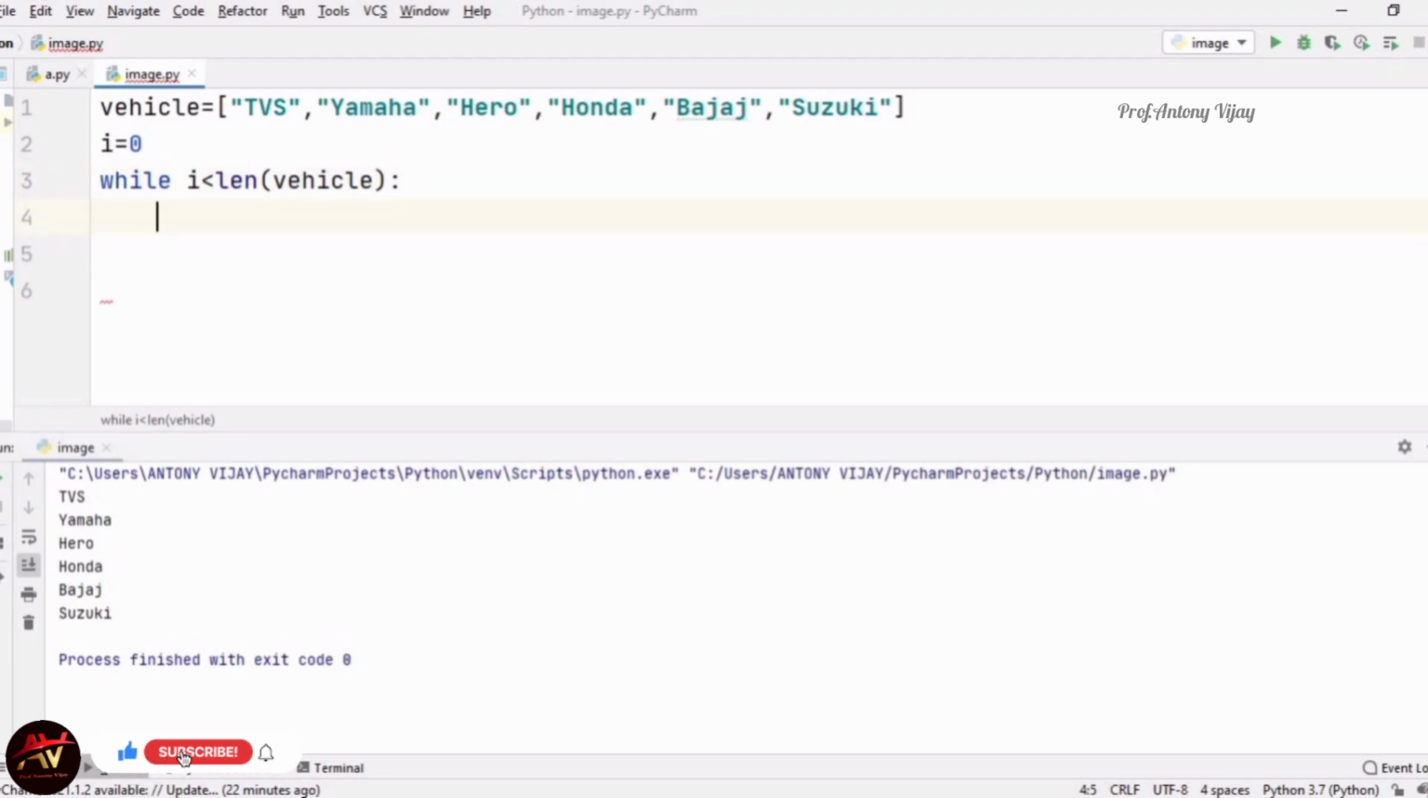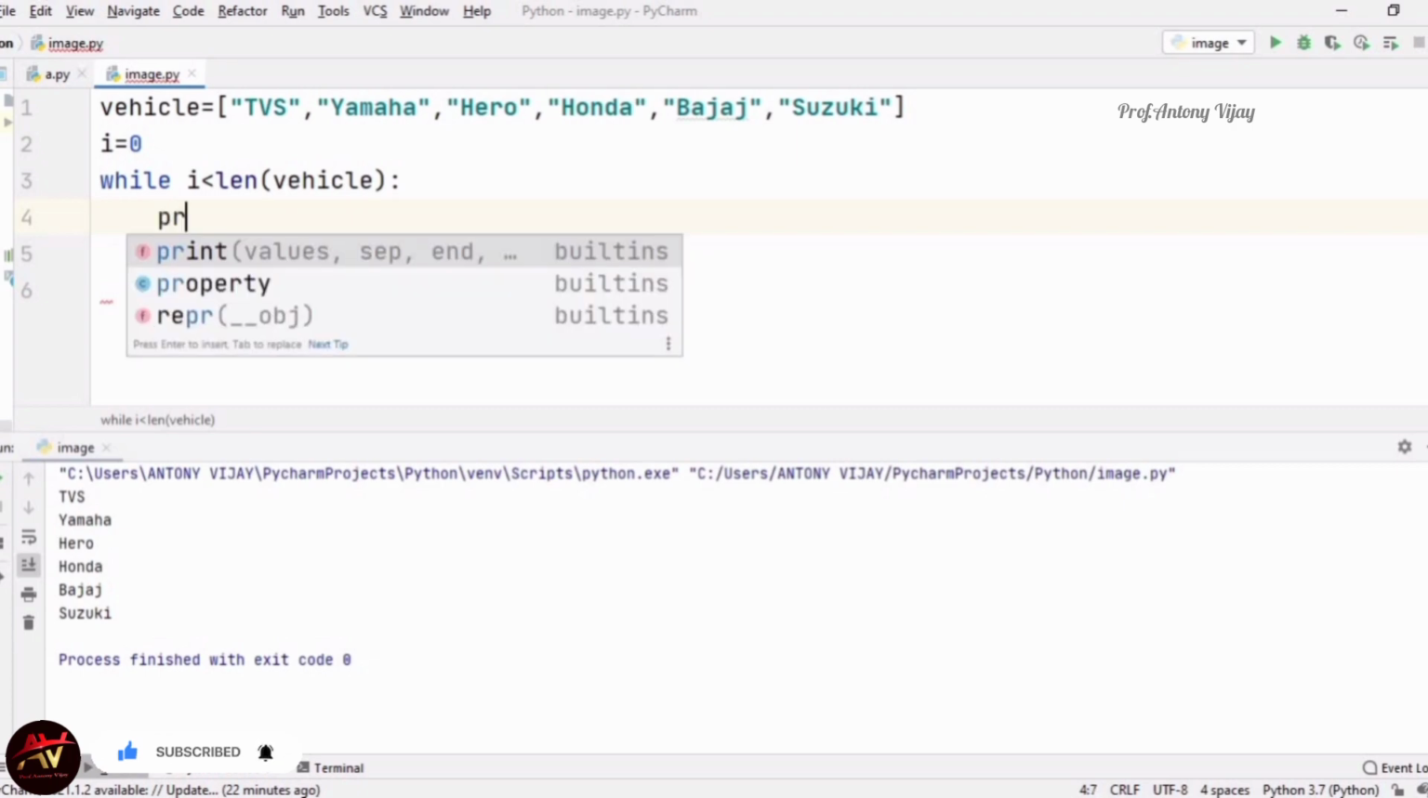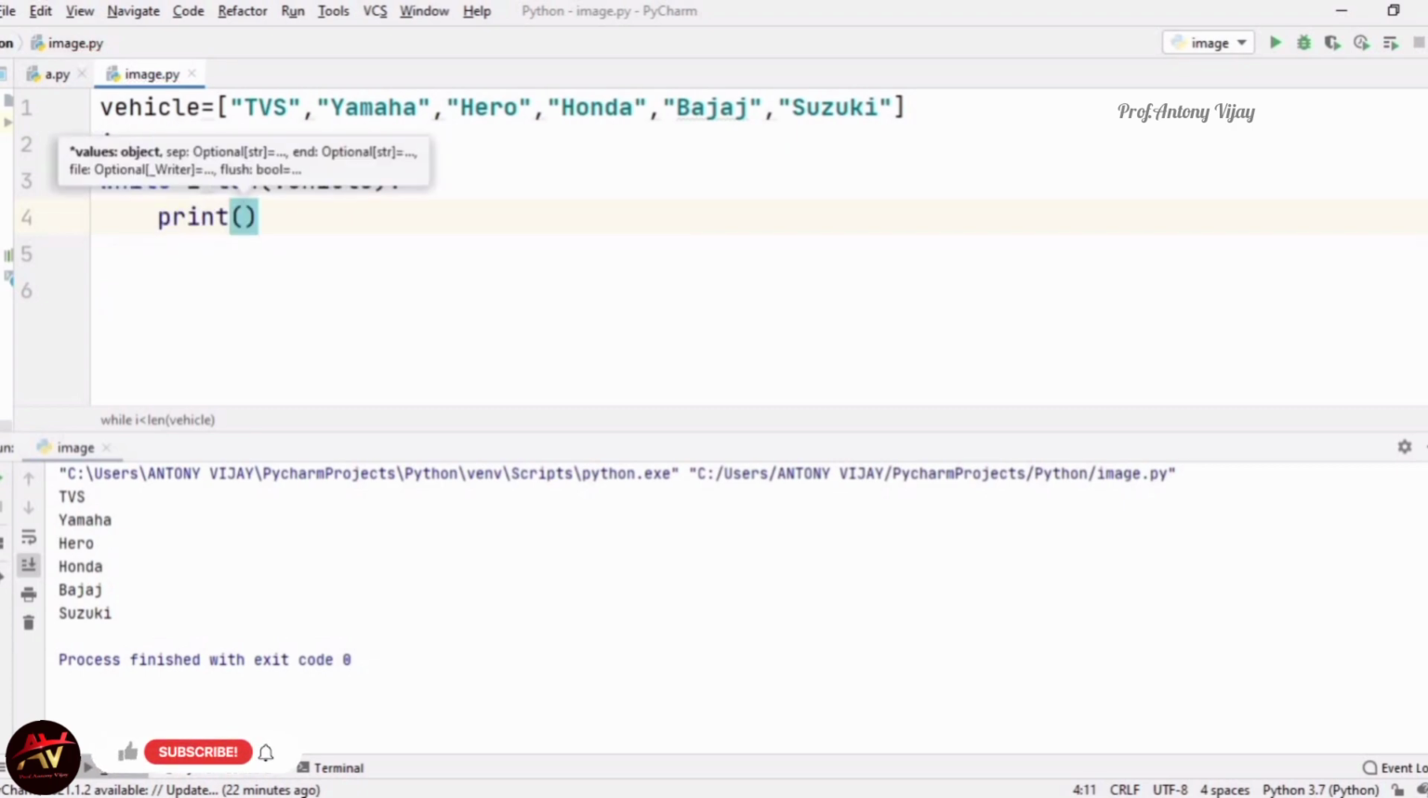As I told, any statements you mention should be on the right side of the looping. Either if you are using a for loop or a while loop, whatever looping you are using, you are supposed to mention the statement a little bit to the right. Then only you will avoid the indentation error. So here I am going to print the elements. So print of, I am using vehicle of i.